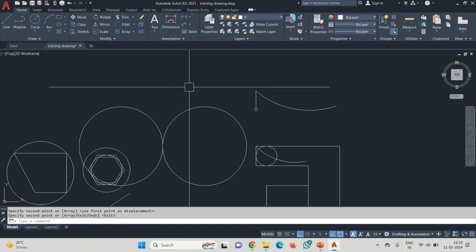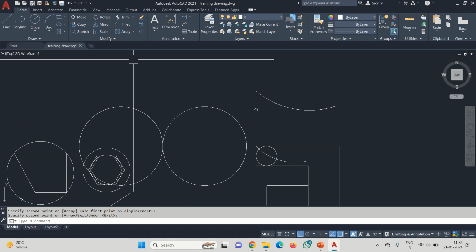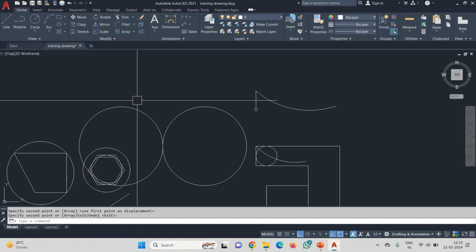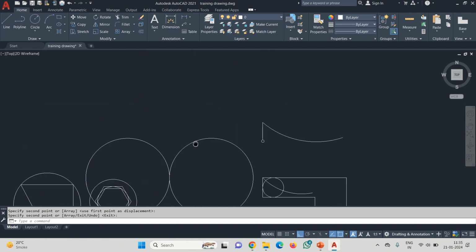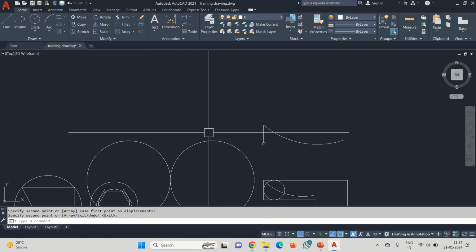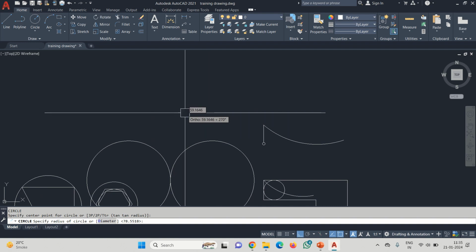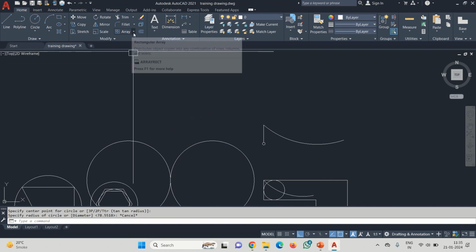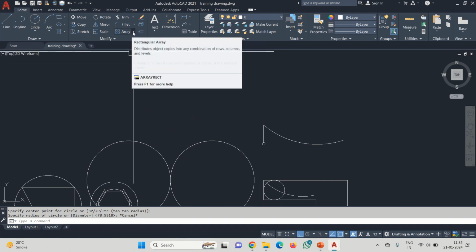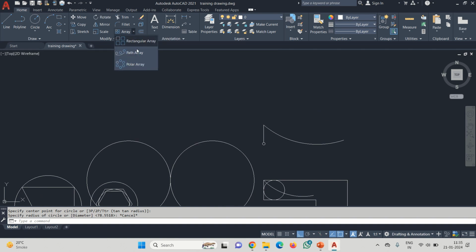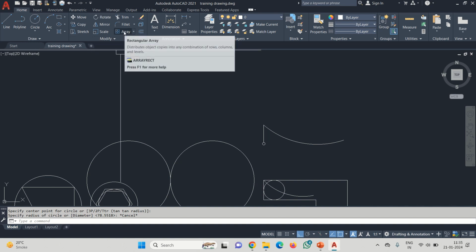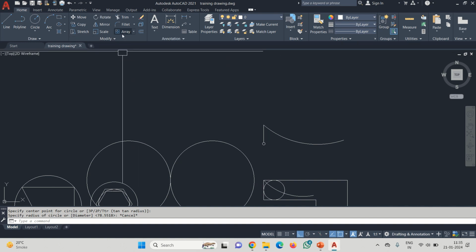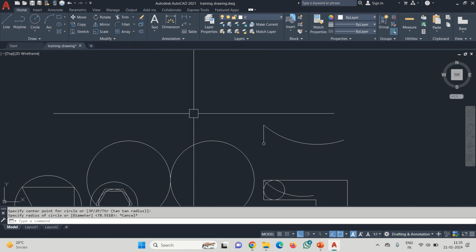So we will move on to the next command, which is array. We have other commands we will look into, but first we'll go to array. So what is array? If you see next to array, there's a small arrow, and if you click it, it shows rectangular and polar. So we have three options in array. We'll see the first, rectangular array. Since we have rectangular array over here, if you click, it will directly go to rectangular array.